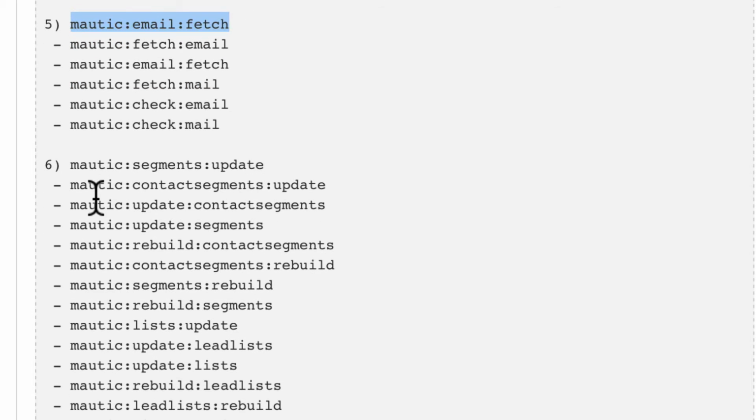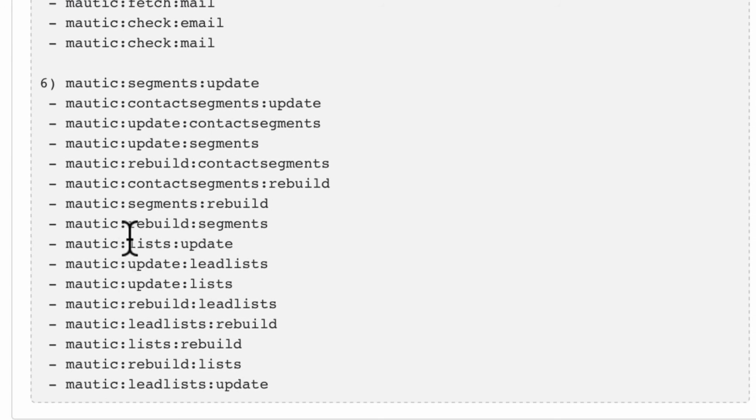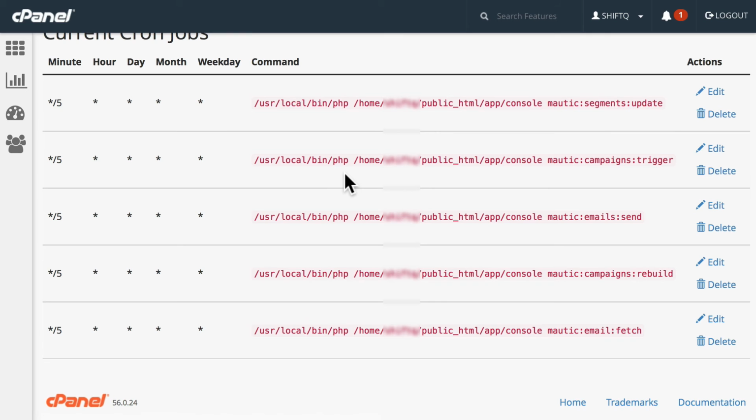And finally, segment updates were lengthy versions of other cron jobs. Now it's just Mautic Segments Update. Of course, the full path to your PHP and your Mautic instance will need to be included in each cron job. And so that's the update to cron jobs in Mautic 2.0.